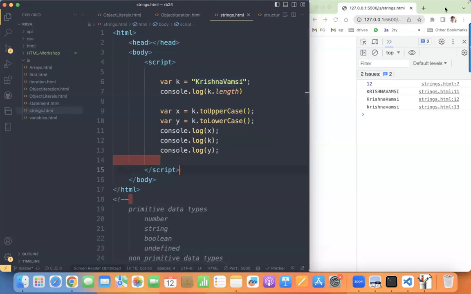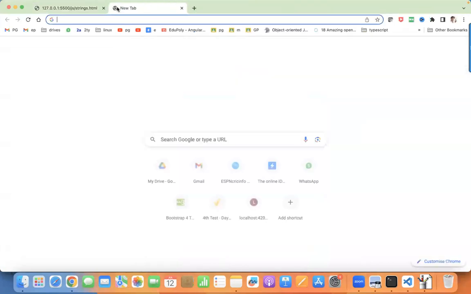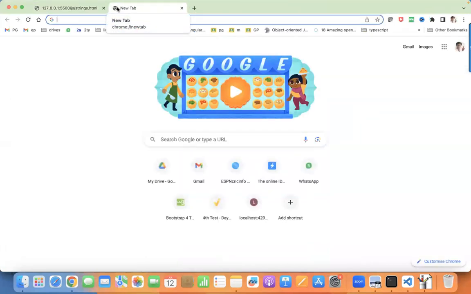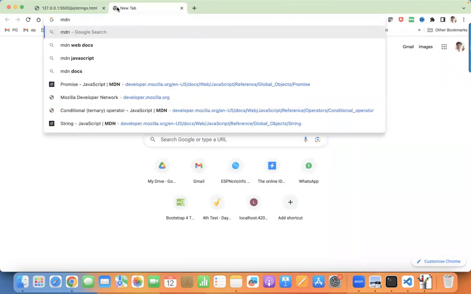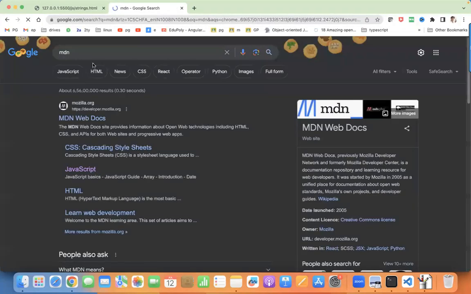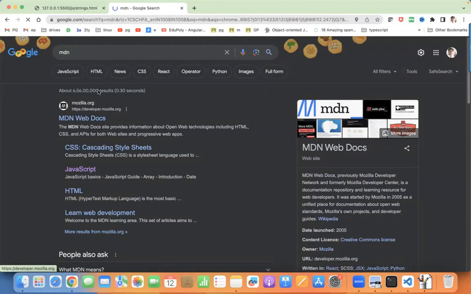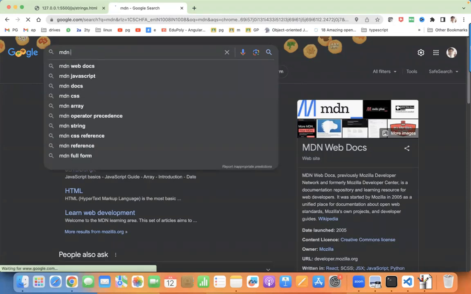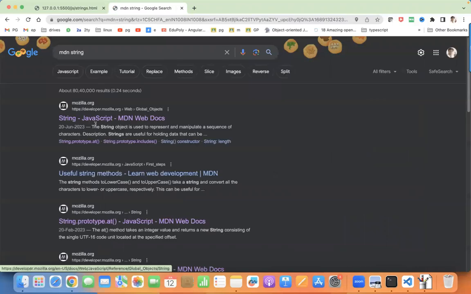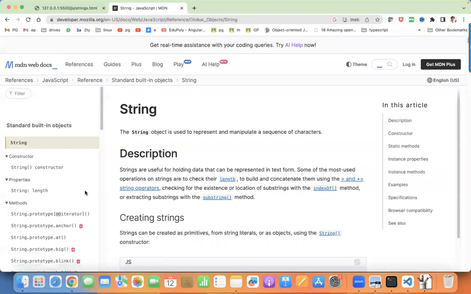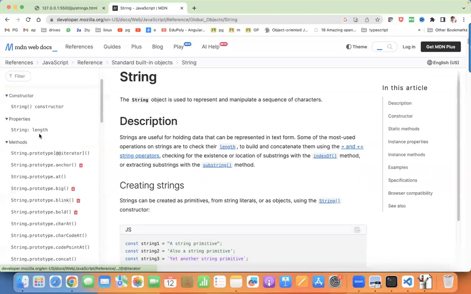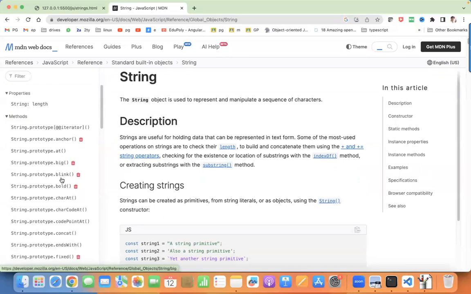So here, how to find out what are the methods we have? MDN. Mozilla Developer Network website. MDN string. So string in JavaScript, yes. This is the only property we have, and these are the methods we have.